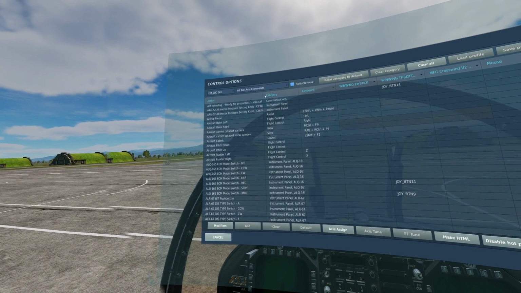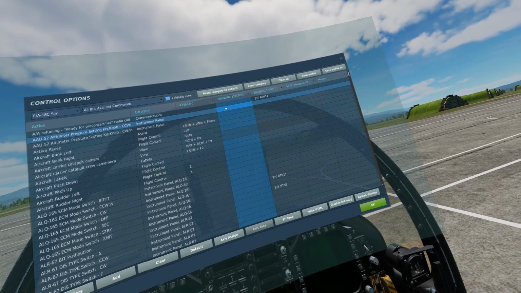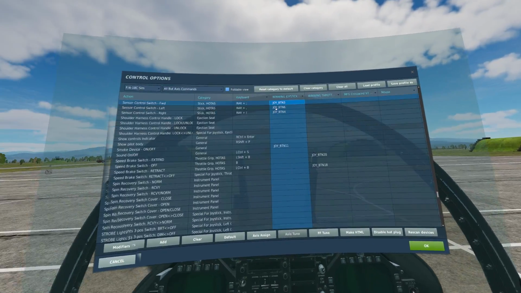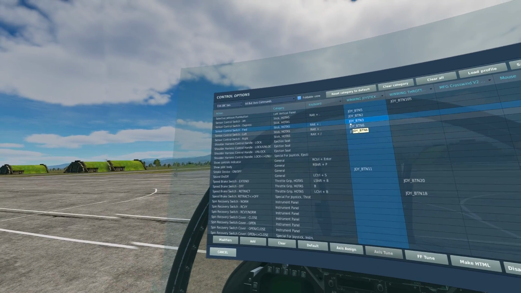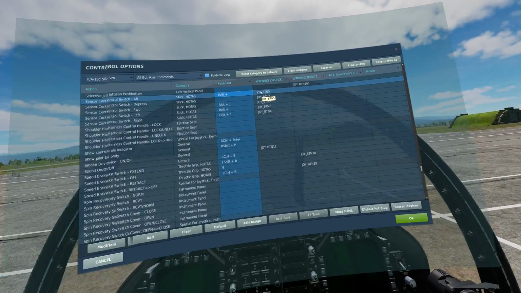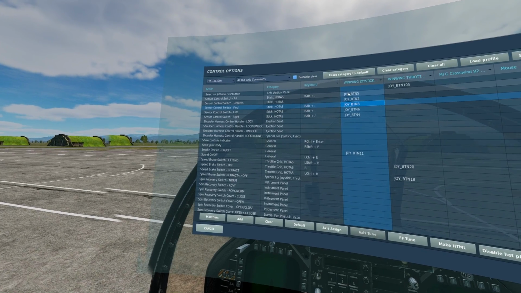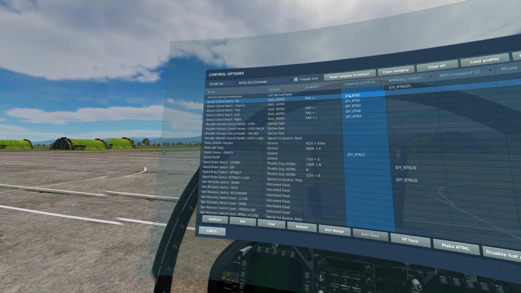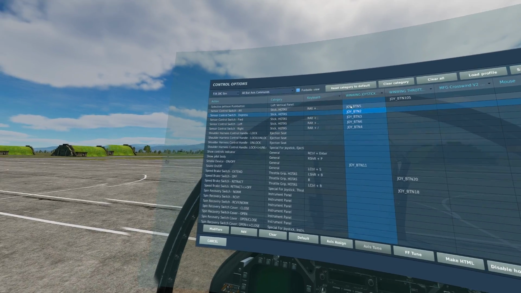All right, we'll head over to the regular button commands. And the first need-to-have is our sensor control switch. I have this on a castle hat on the top of my stick. So forward, aft, left, right, and depress.